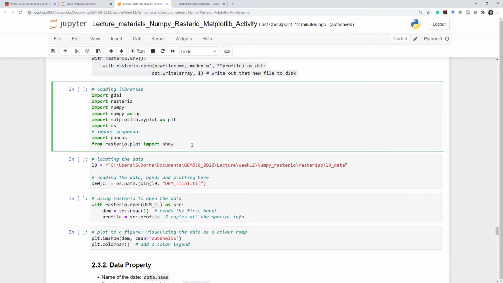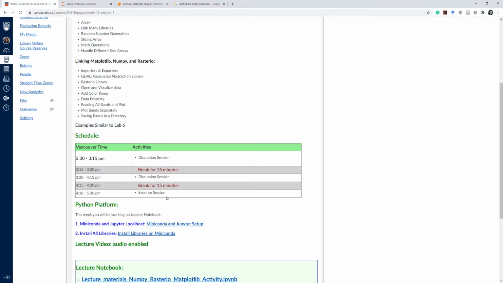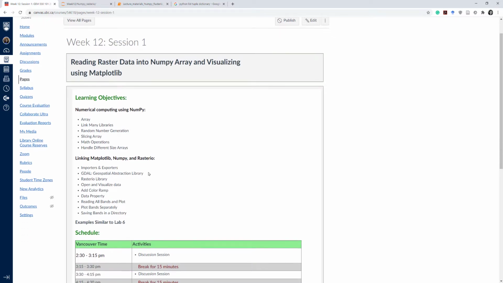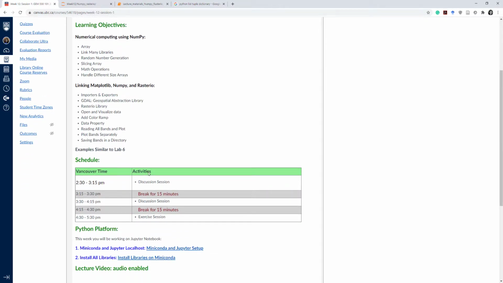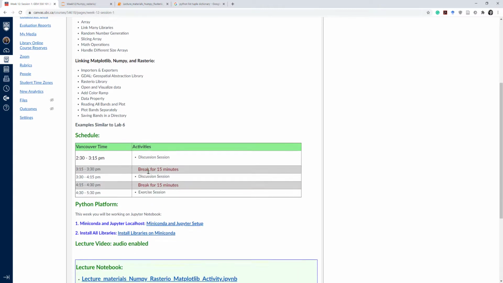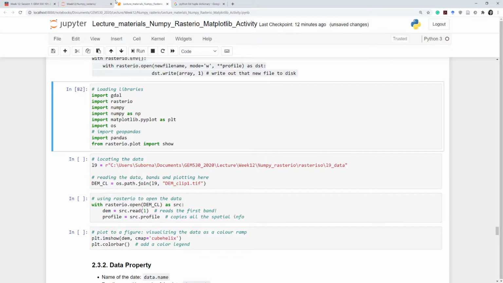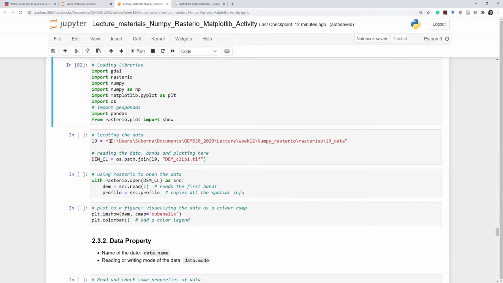I gave you all the packages again, just in case you don't have them, and you need to locate your data. On your Canvas page, you will see this week 12 session 1, that means that's the first session we have, I gave you the data set. That's the data set we are going to use. I gave you a few raster data. So you need to download it and then unzip it and keep it in a folder, and then you can call in.